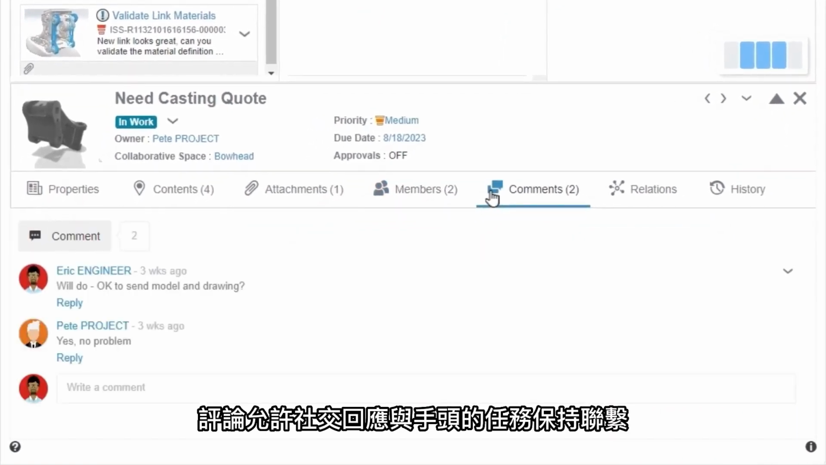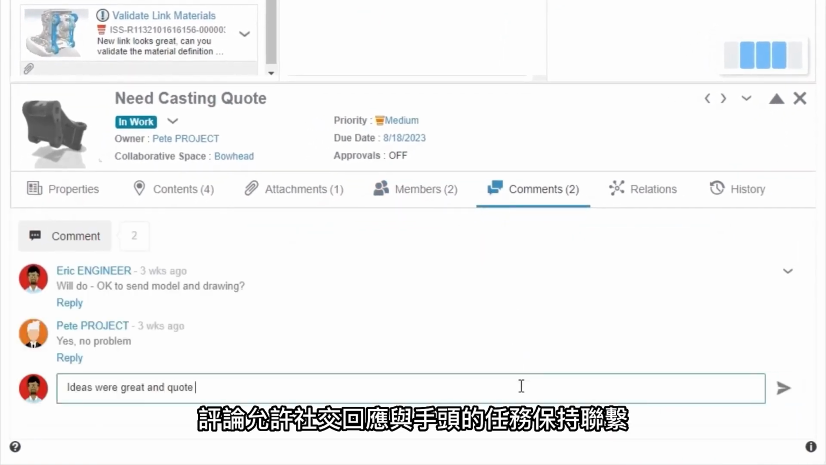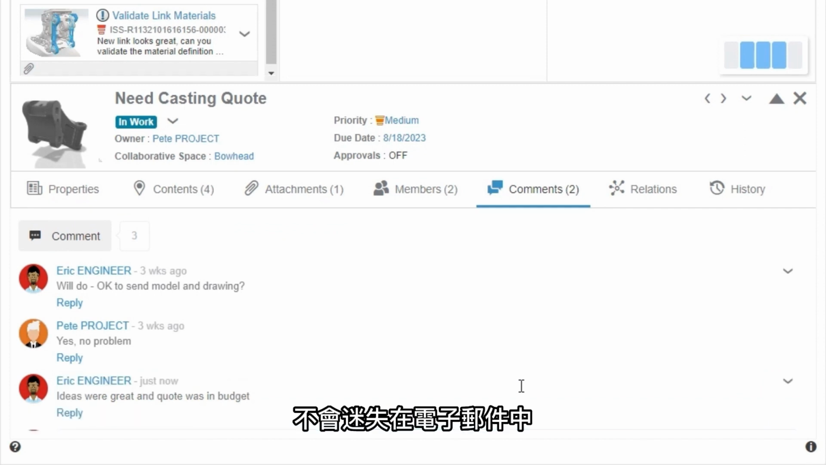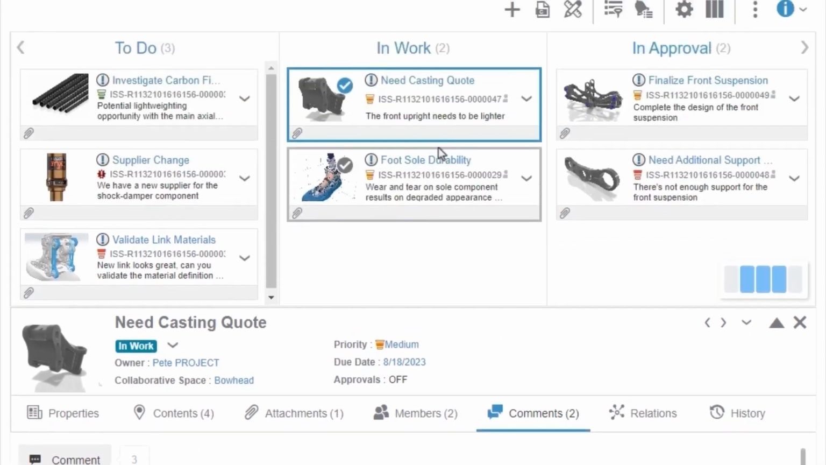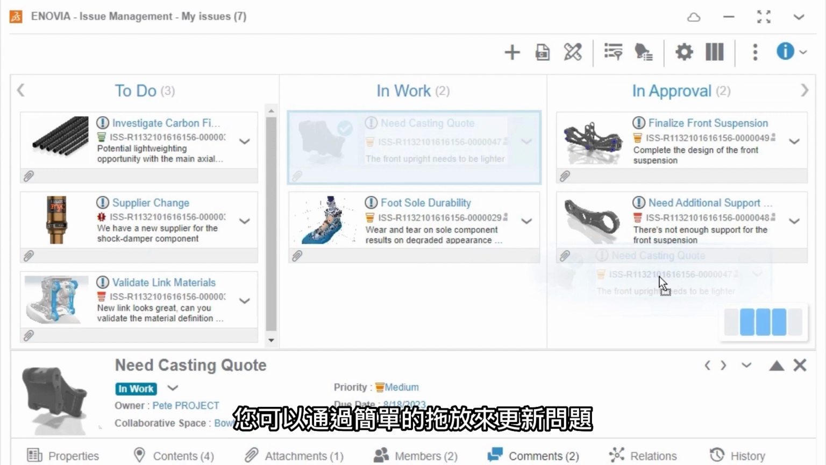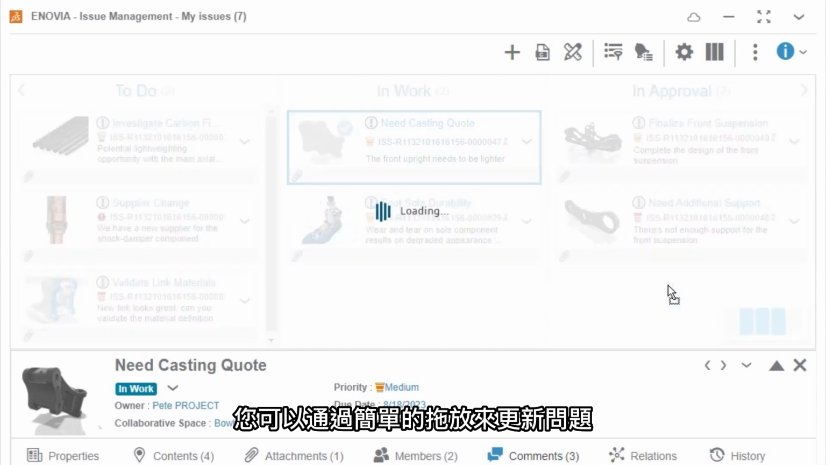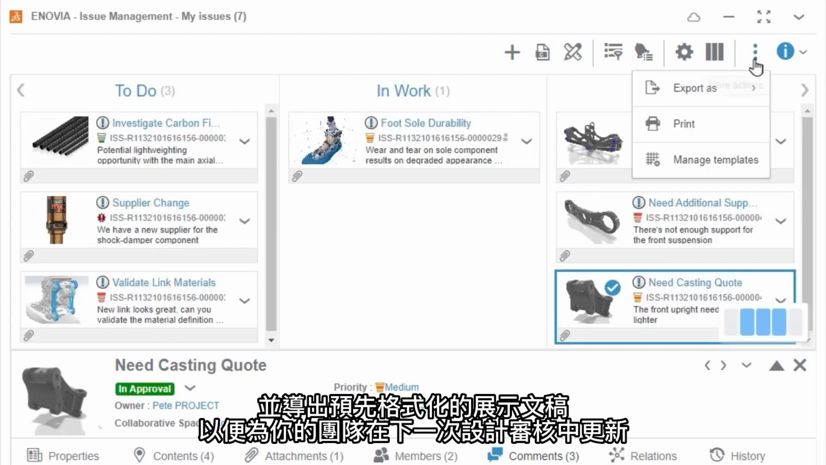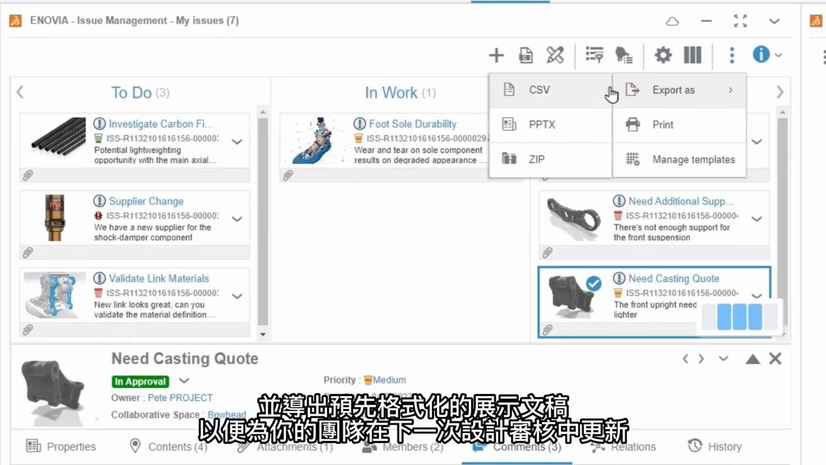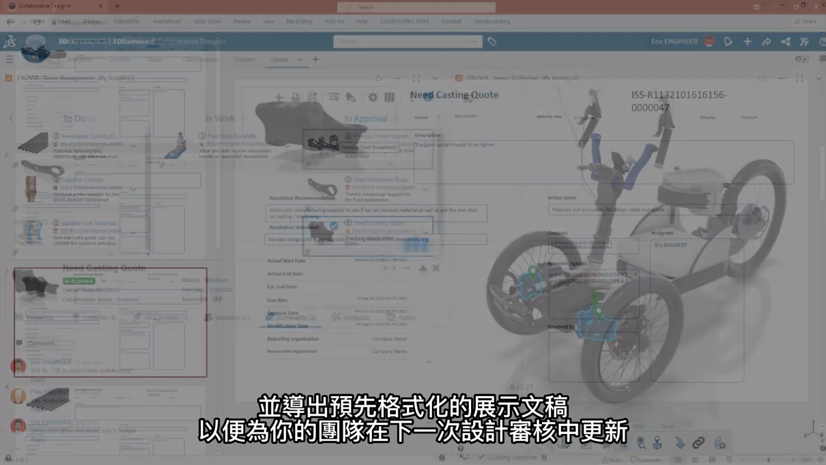And comments allow for social feedback that remains connected to the task at hand, not lost in an email. When completed, you can update the issue with a simple drag and drop and export a pre-formatted presentation to update your team in your next design review.